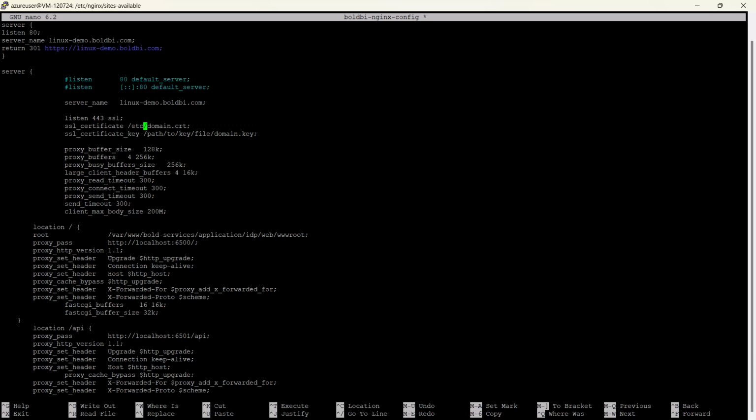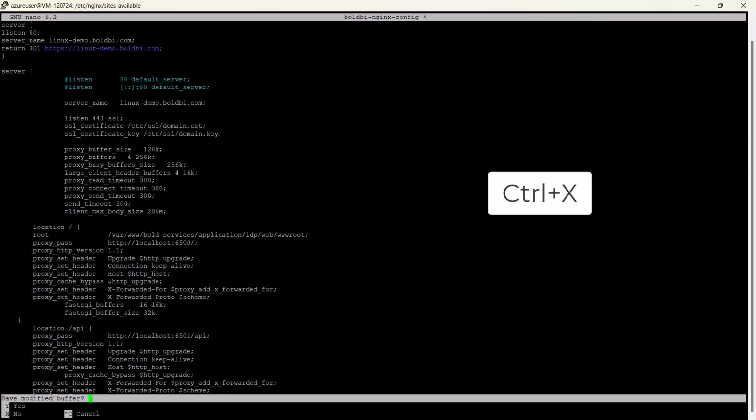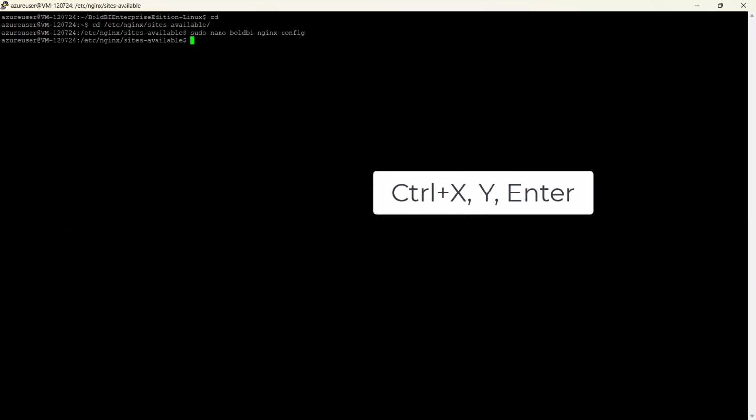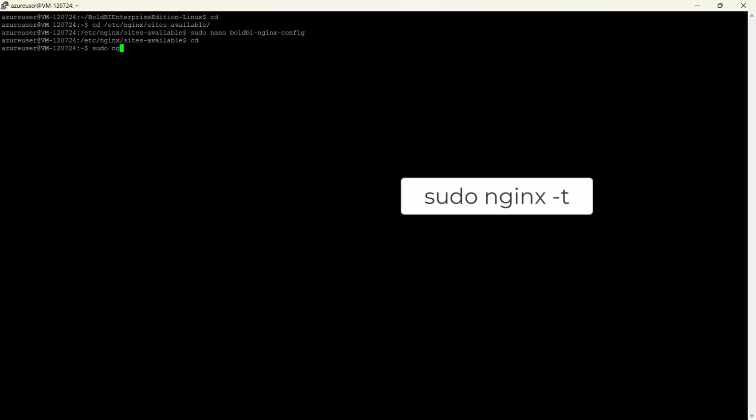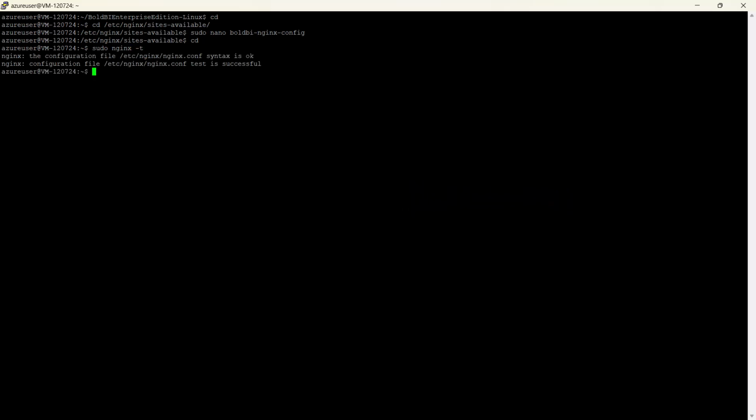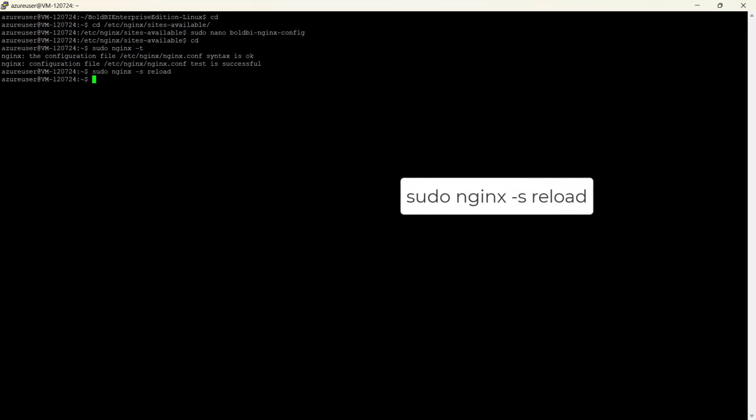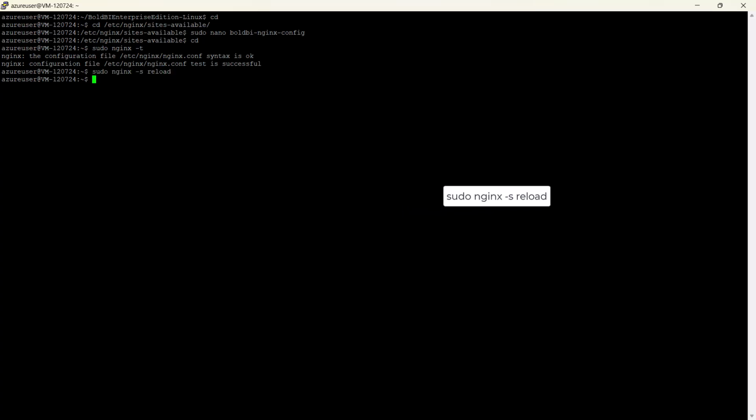I also specify the SSL certificate and SSL certificate key path in the required lines, and save the changes by pressing Ctrl and X, Y, and then Enter. I test the syntax of the configuration file by using this command. If everything is correct, we should see a message that says, syntax is okay and test is successful. I reload the configuration file by using this command.